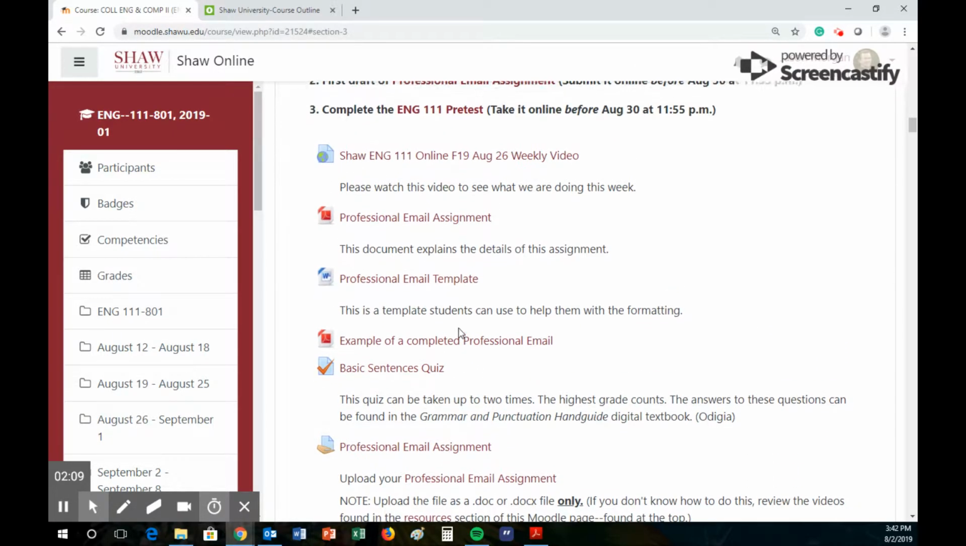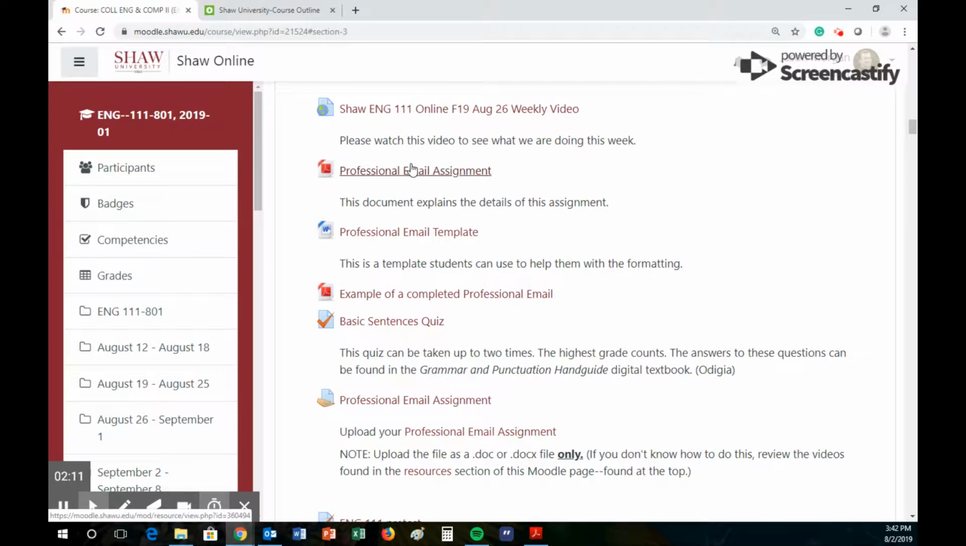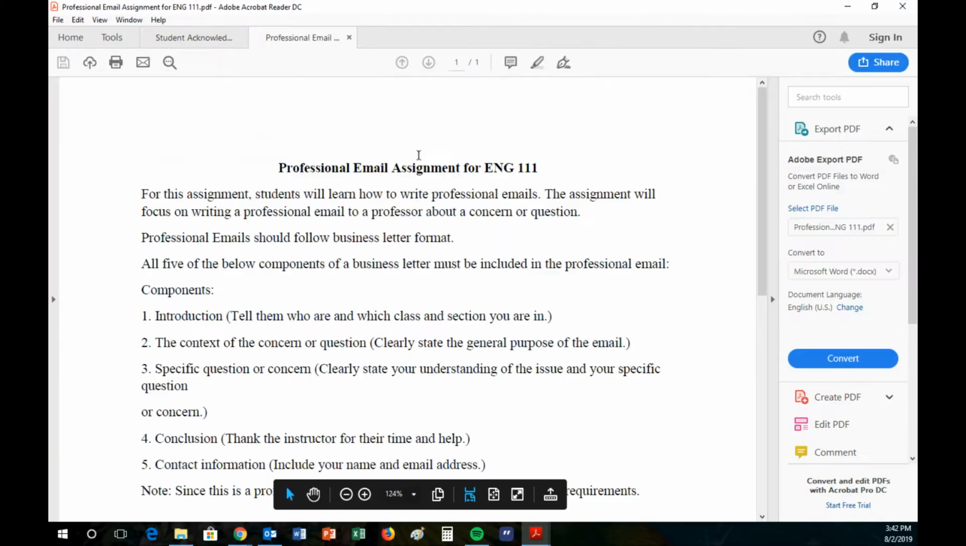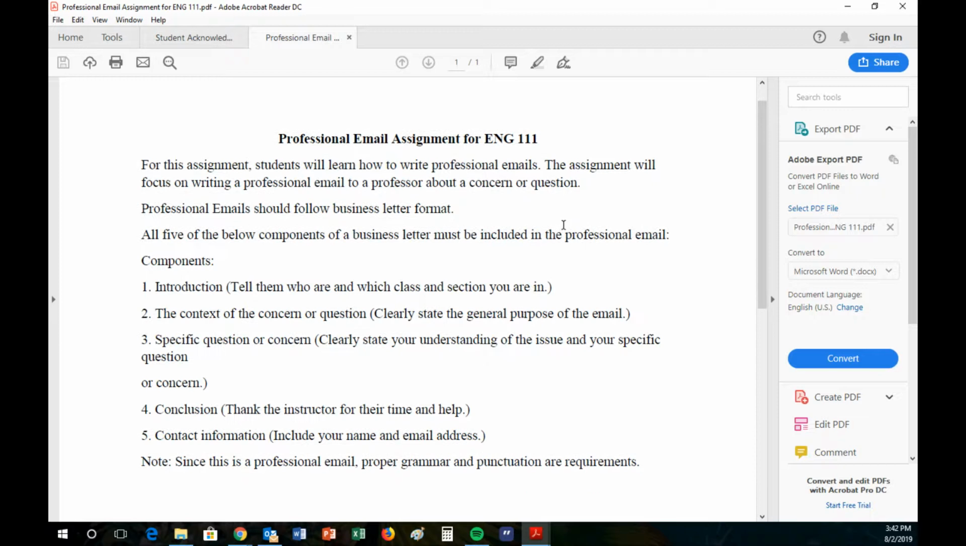Now let's spend the rest of the time talking about the professional email assignment. It's pretty straightforward. If we click on this, it downloads the document. For this one, students are going to learn how to write professional emails. It's important that when you're writing professional emails, you do so in a certain way. We're going to practice by doing an email to a professor. We're just going to make one up.